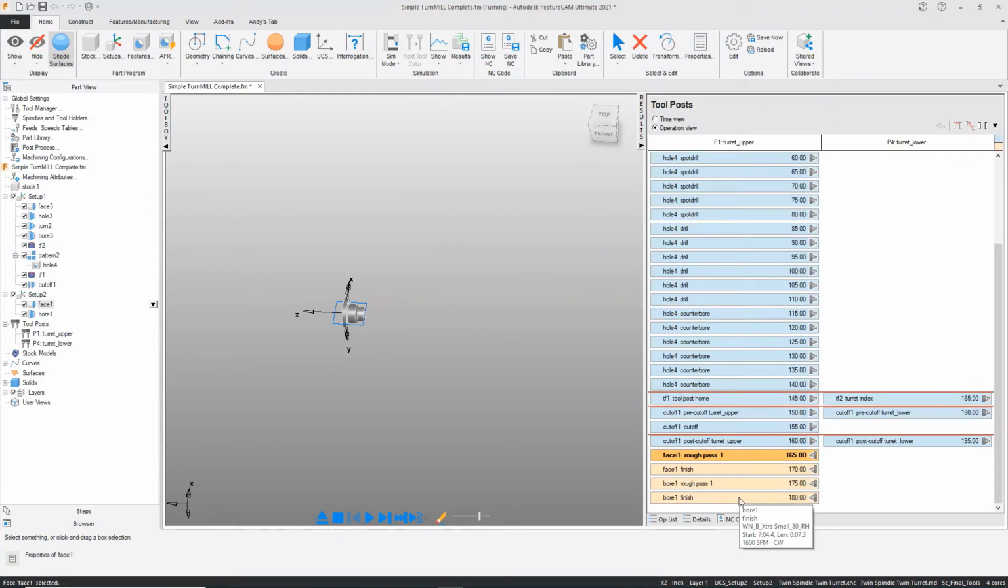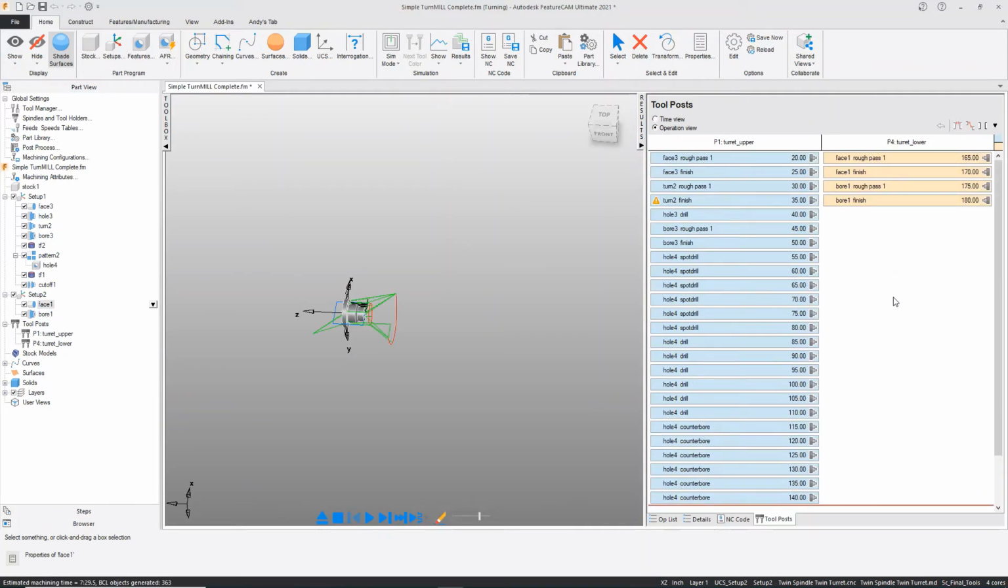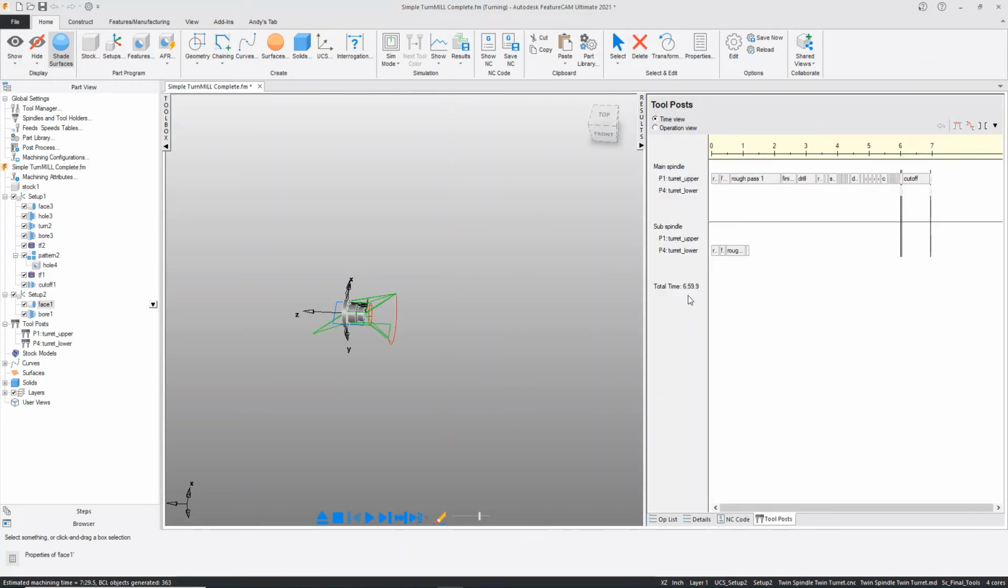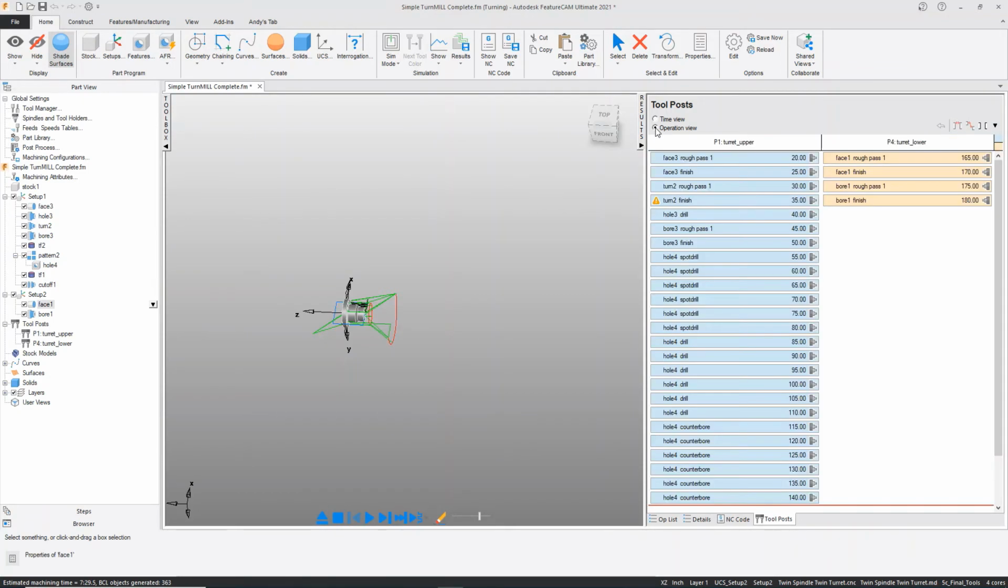It's as simple as dragging and dropping. In some cases, I can drag and drop these operations over to this side of the process. I can look at my time view. I can see an updated time. I've saved some time here. You can see the overlap in the time view where these happened, and you can see the result over here. This results in a more efficient process, reducing your machine time and making the best use of your multifunction machine.